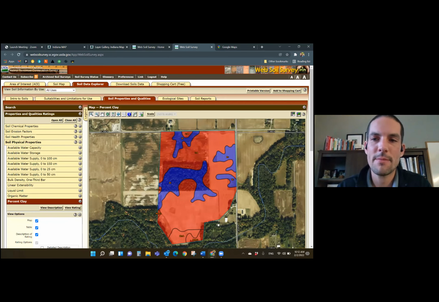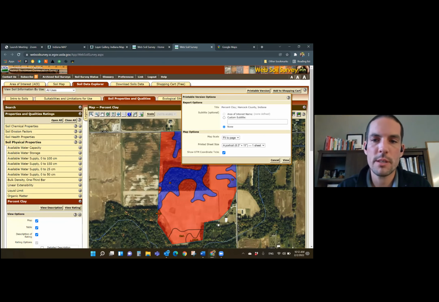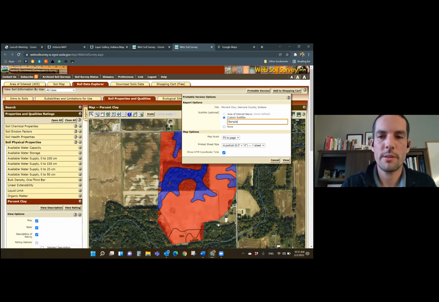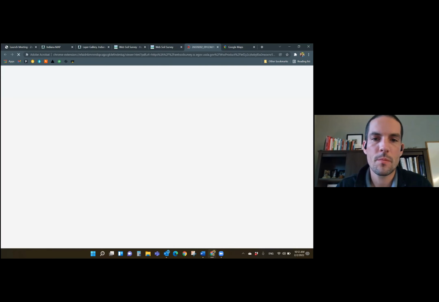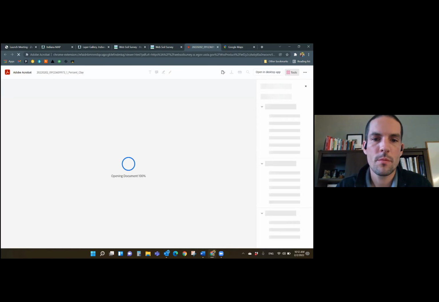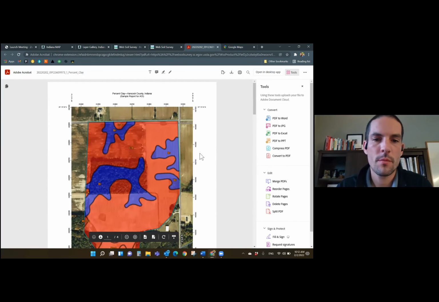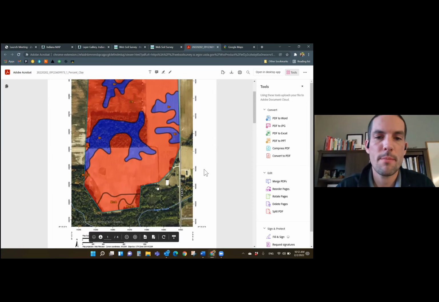And then I can take that information, I go to a printable version of this, and I can create a custom report. So I'm just going to call this sample report for the area of interest. And I can create a PDF. So let's view that. See here, I get these nice professional looking maps.